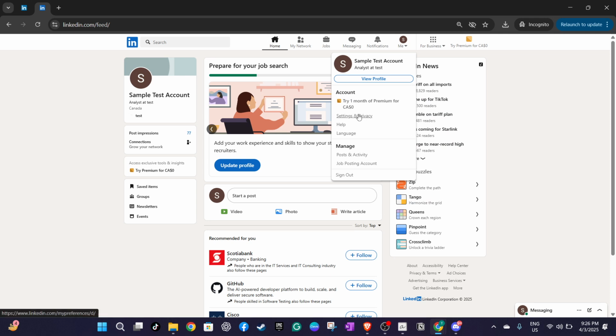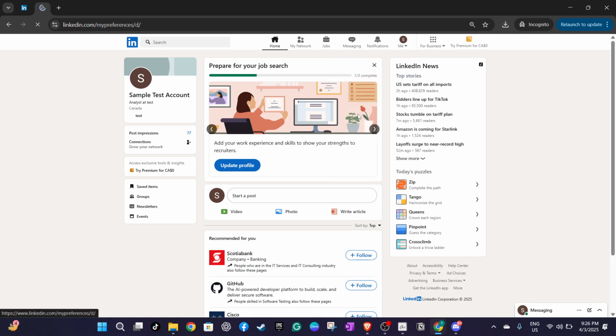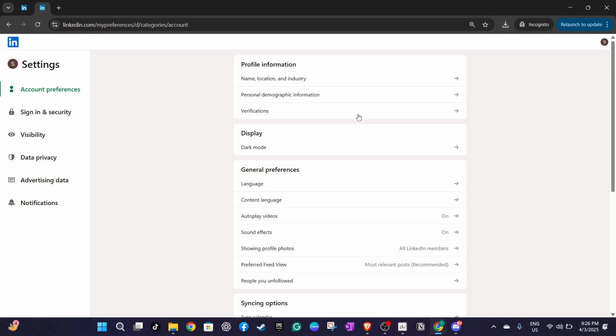From this menu, select Settings and Privacy. This area contains various settings to customize your LinkedIn experience and protect your data. Here we'll focus on the options related to the visibility of your connections. On the left-hand side of the page, look for a tab labeled Visibility. Click on it to access settings related to how your profile and information are displayed to other LinkedIn users.